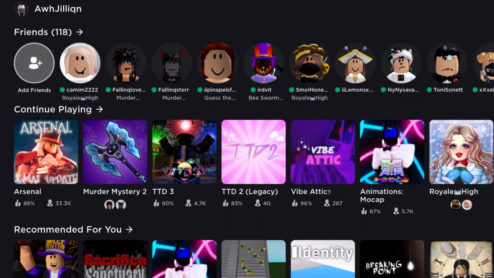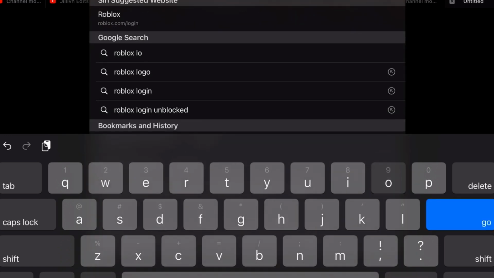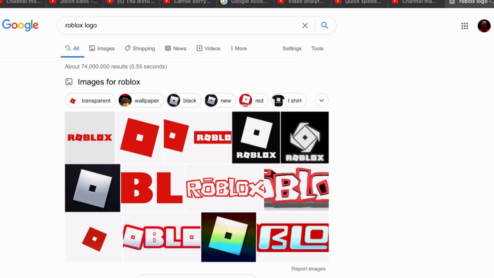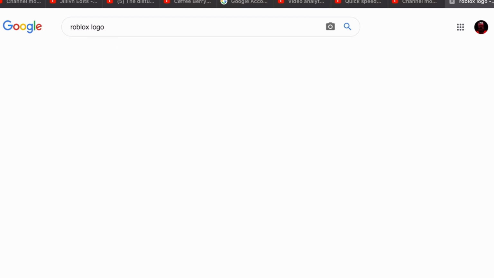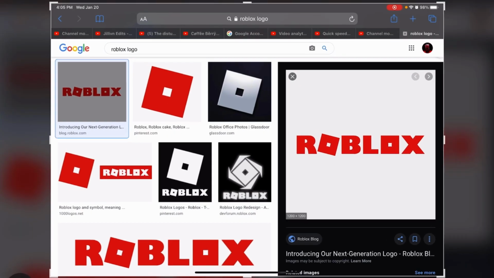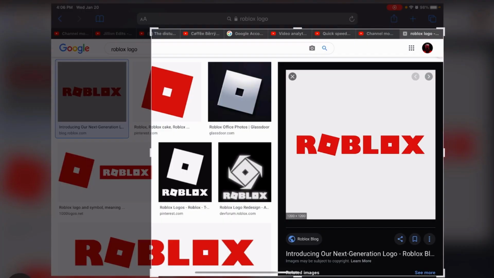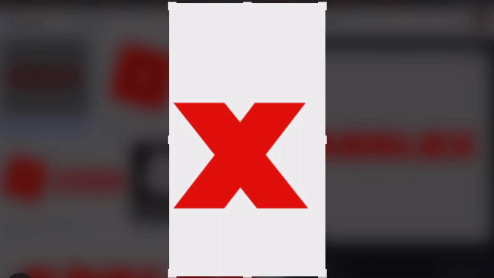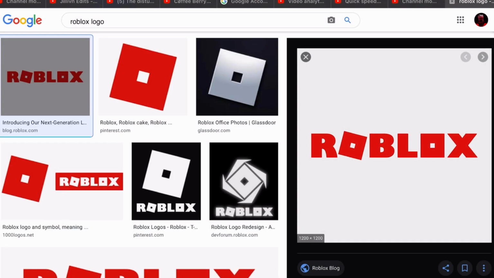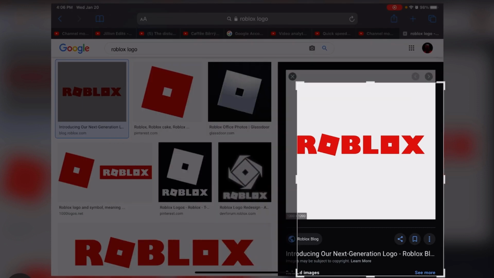Now we're going to go to Safari, and we're going to search up Roblox logo. You can ignore my tabs. Now, I'm going to choose this one, and I'm going to screenshot all the little parts of Roblox. So first we have the R. Alright, once you finish doing it, you're going to also just screenshot the plain white. Like this.